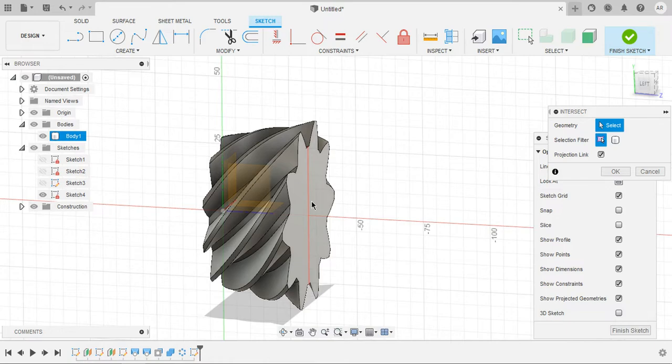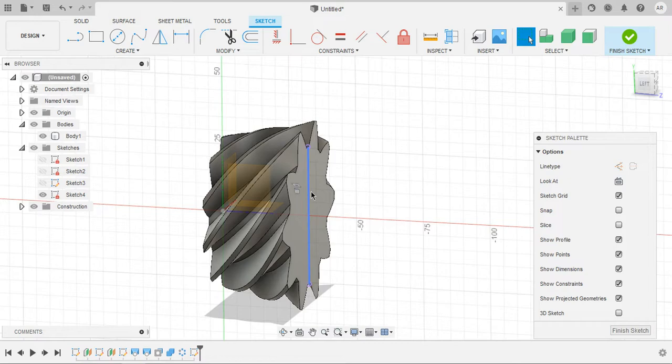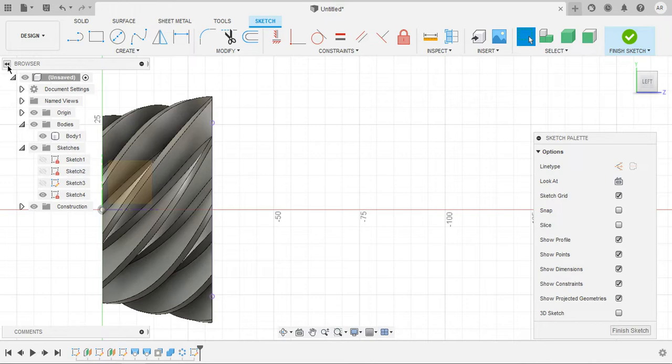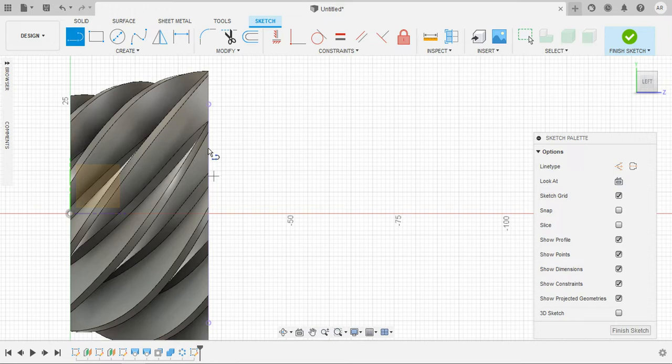Now that we got that line created, let's draw the profile roughly. Make sure that it is not having constraint. Draw a profile roughly like this.